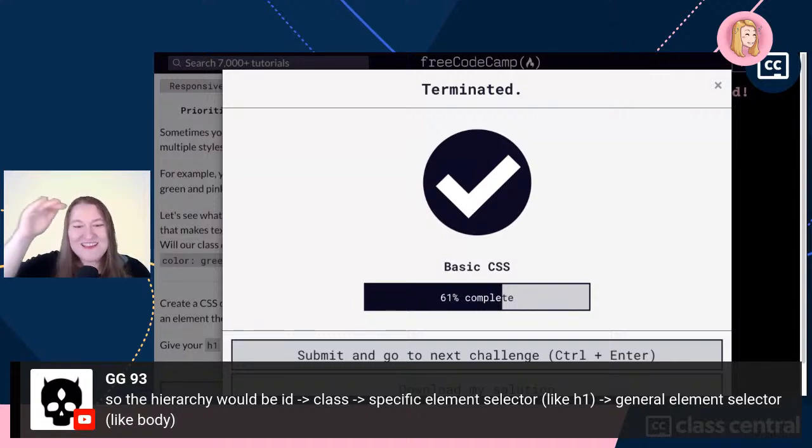So ID is indeed the most powerful. And class is a little bit less powerful. Then element selector, and then you know what? I think that a specific element selector like H1 and a general element selector, I think those are both equally powerful. But we'd have to, do you want to let's go ahead and get a little bit further, but I'd love to ask you to experiment.